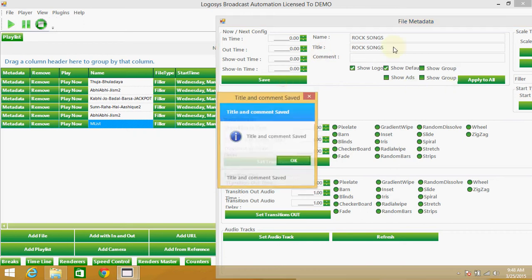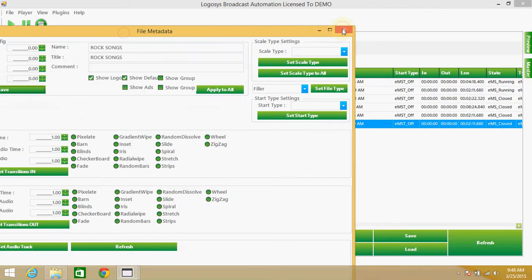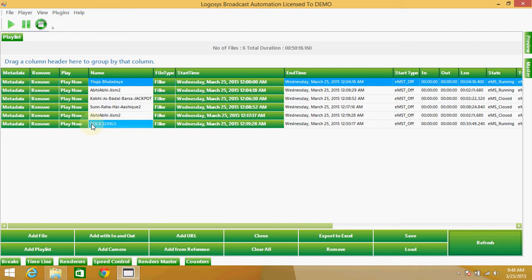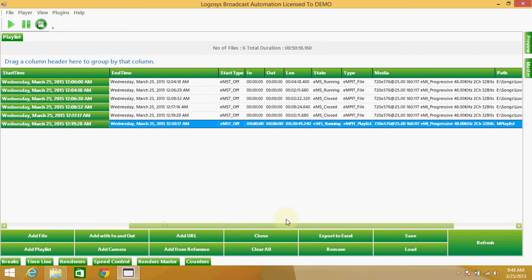Okay, let's save this. Now if you can see, in the playlist I have a rock song and the total duration for this rock song is 30 minutes 49 seconds.